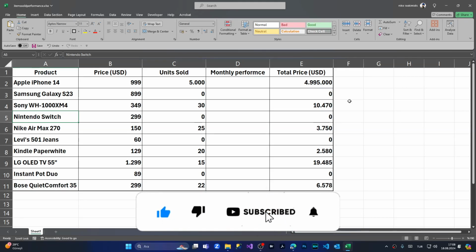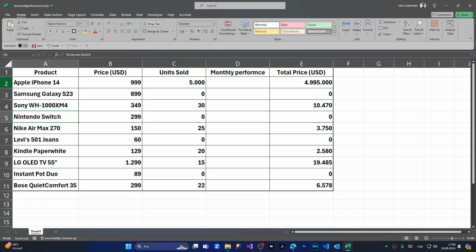In today's episode, I'm going to show you how to use the IFERROR function in Excel. In order to do that, I have created a product table with 10 products and their price and units sold. And we have the total price at the very end of this table. From this table, I want to find the monthly average of each item sold.